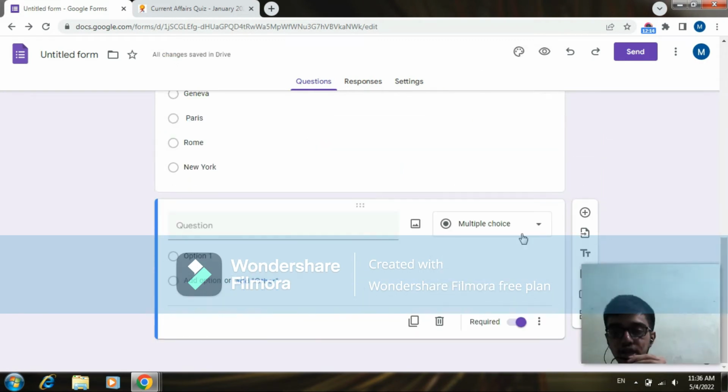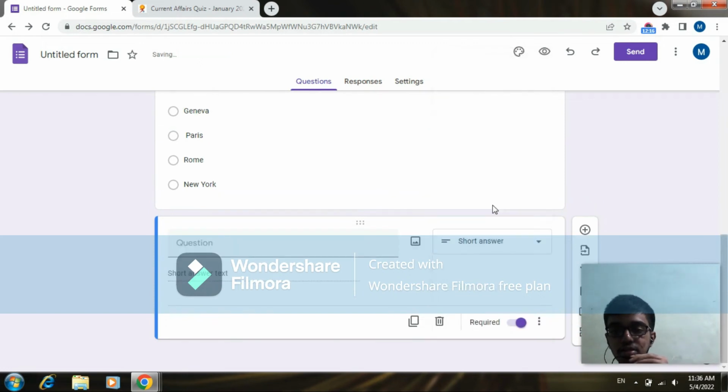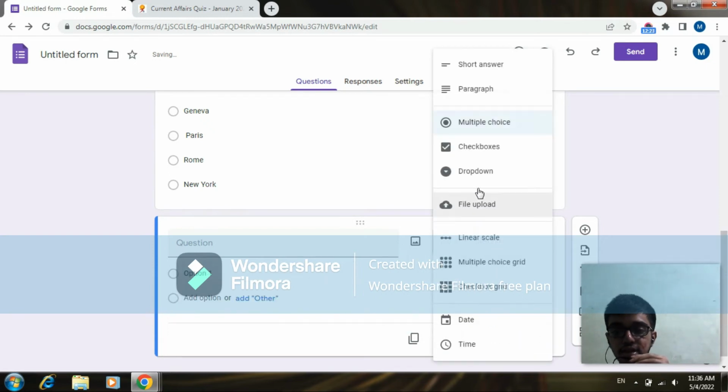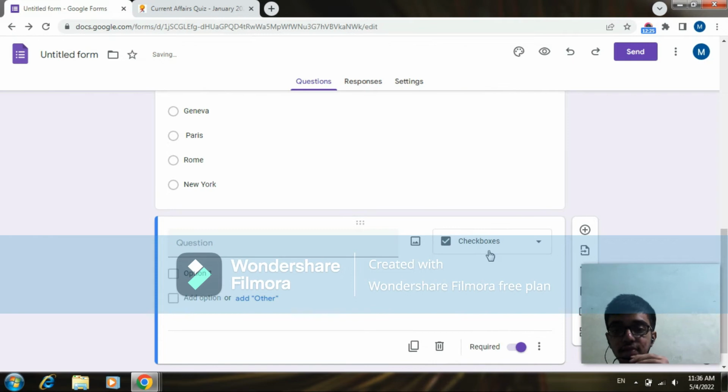Let's go to this and try. Short answer means you get something like this. Long answer, it goes infinitely. Multiple choice, that's what I'm showing you now. Checkboxes are like multiple choice, but you have the option to choose more than one answer.